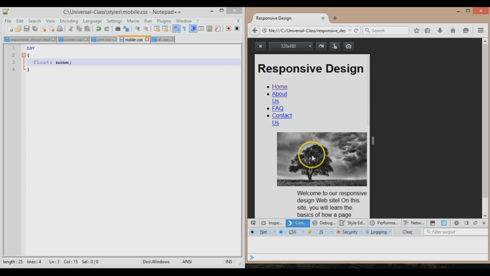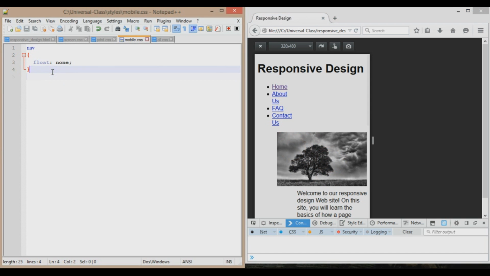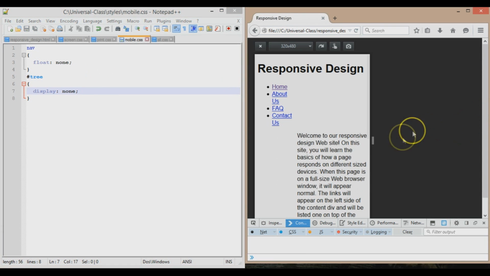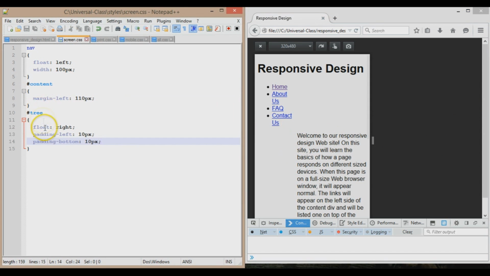But what I have now is I have this image that's here that I don't want to have. So we can hide that. We can say tree, and the tree's display is none. Okay, refresh the page. Now that's gone, but if you notice, we still have this text is way over here because back in the screen we set its margin left to 110 pixels.